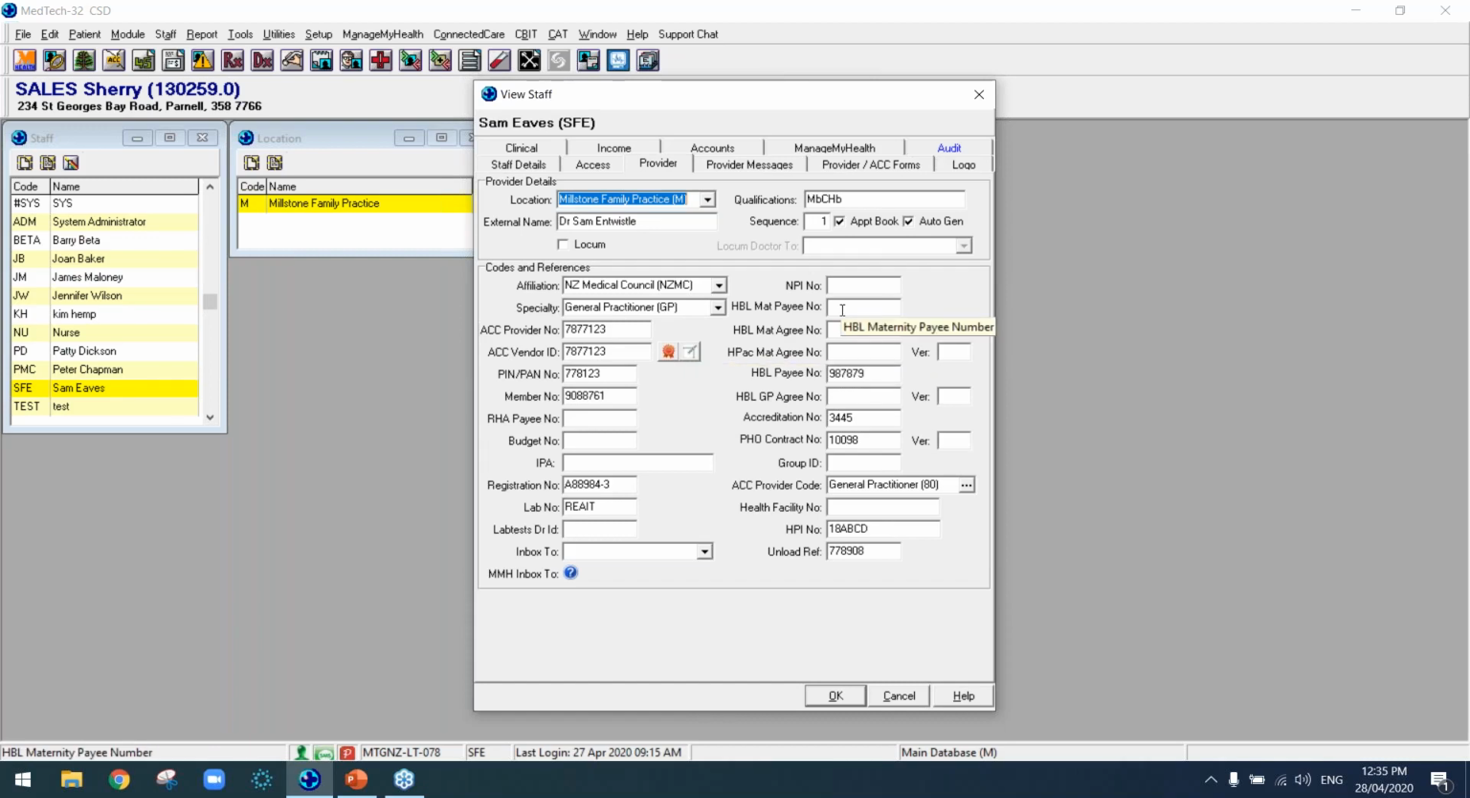So we'll now talk a little bit about ACC contracts and services. I'll talk about this in a couple of different places in the presentation today, but this is probably one of the most important parts of the changes that have been made. There are two types of ACC contracts. One is a regulatory generic contract and the other is a non-regulatory contract, or sometimes called a healthwise contract. These are found in the staff setup in the same tab here, provider tab, and you can find the provider codes here in this field, ACC provider code.